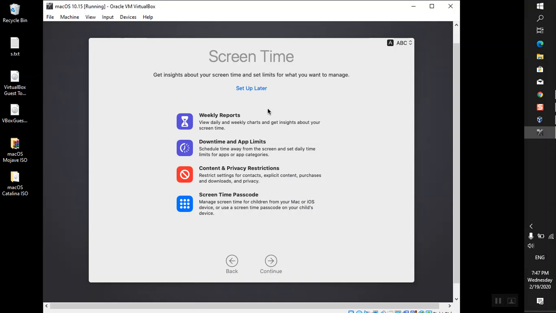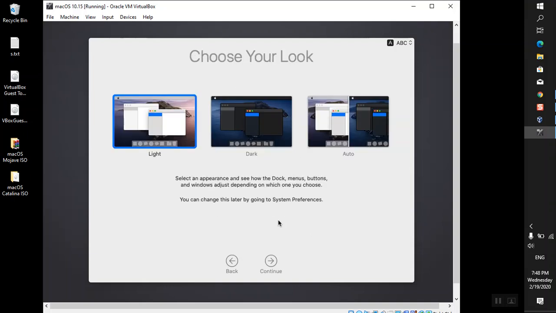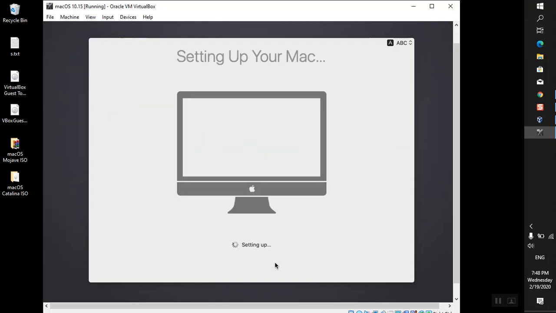And here is the screen time. You can set up later or you can set up right now. I'm going to set up right now by choosing continue. And here is the look for your computer. So I will go with the light version because I like the light version. And here is the final step, which is setting up the Mac for us.